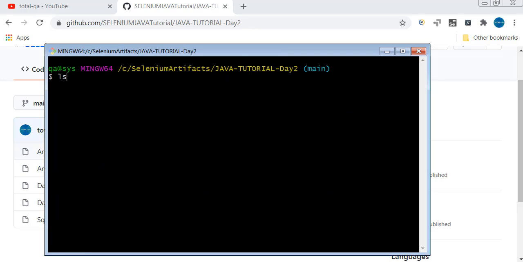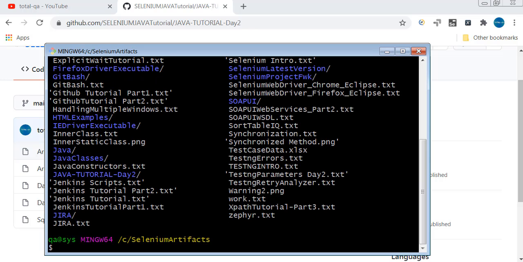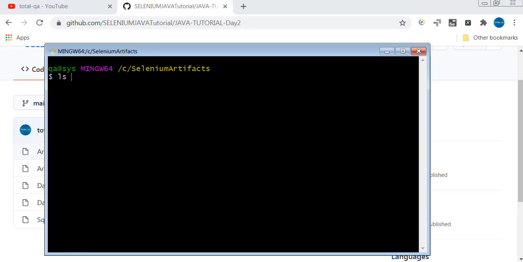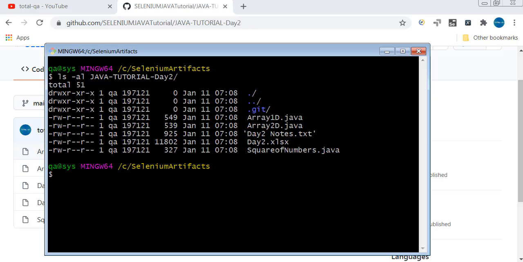Suppose I just give ls. Let me do one thing. Let me come out of this folder. ls. Suppose, let me show you. ls here, ls -al, and if I give the directory name, what is the directory name? This is the directory name, right? Java tutorial day 2 is the directory name. So what is happening? Either I can give ls -al, it will take the current directory, or else I can give any path that will help us to list the contents of the folder as well.